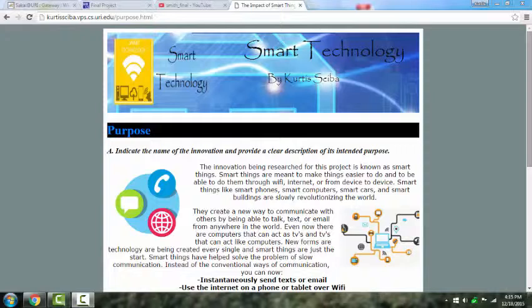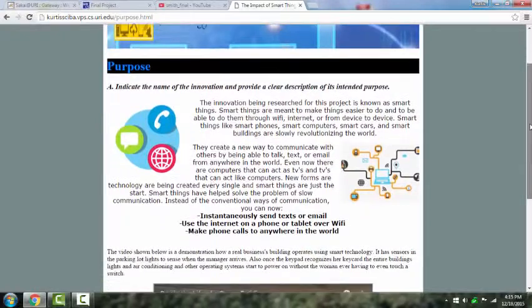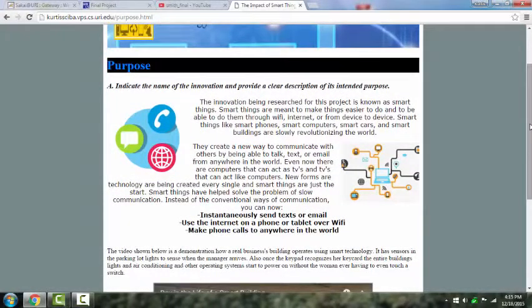You can connect with just about anyone from anywhere in the world, and you can also connect to your home or building from somewhere else. The pictures seen on this slide show different types of smart devices, and this one on the right here shows how just about everything can be connected to one another.